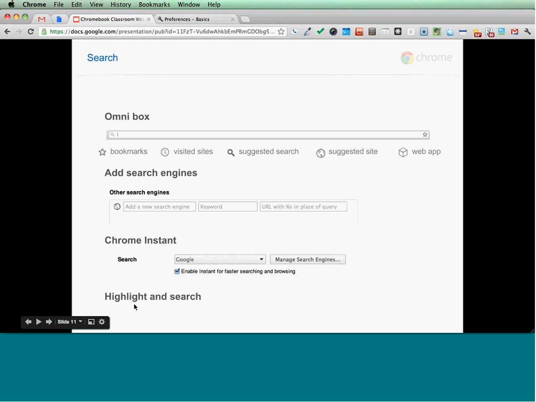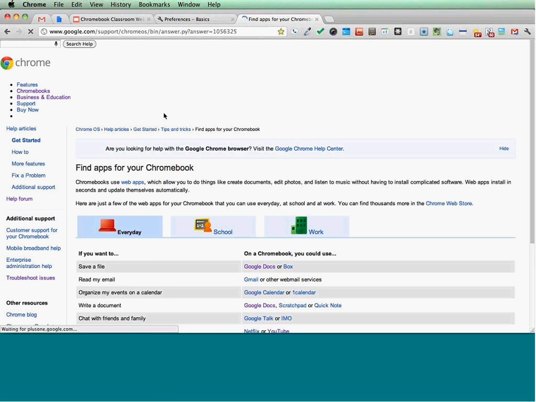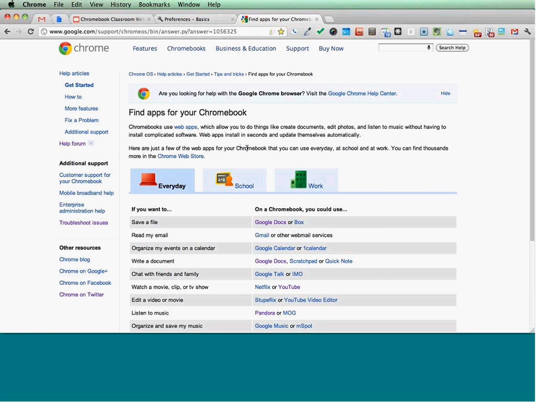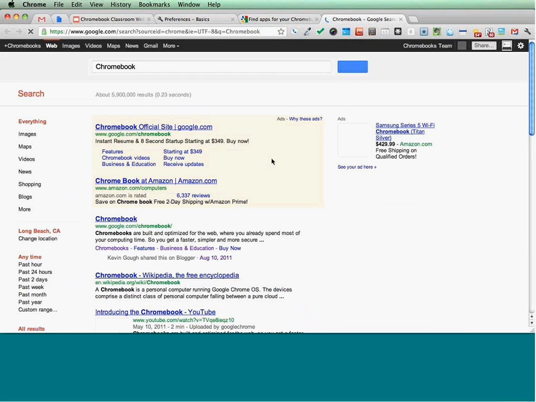Finally, another neat feature that I like in Chrome are the highlight and search features. So if I go to any website, let's say I'm going to the tips for living on the web, I've got a bookmark here. Maybe I want to do a search for Chromebook. Instead of having to type this, so this is my Google Dictionary extension that's showing, but instead of having to type it and then copy it and paste it into the omnibox bar, I can actually right-click or control-click and just do search Google for Chromebook. So this is a really fast way for you to pull up searches on any pages that you're visiting.